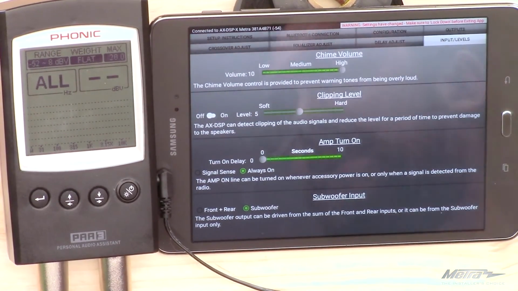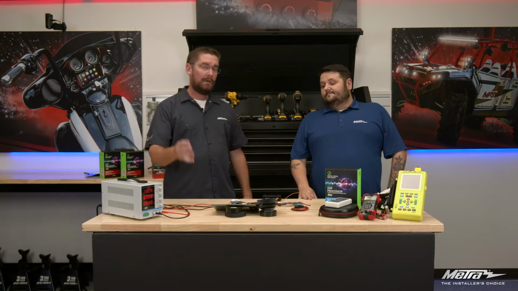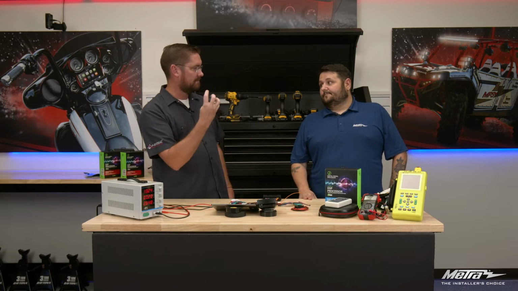And then subwoofer input. This is another important one, right? OE radios, let's say it only has 4 channels of output, right?